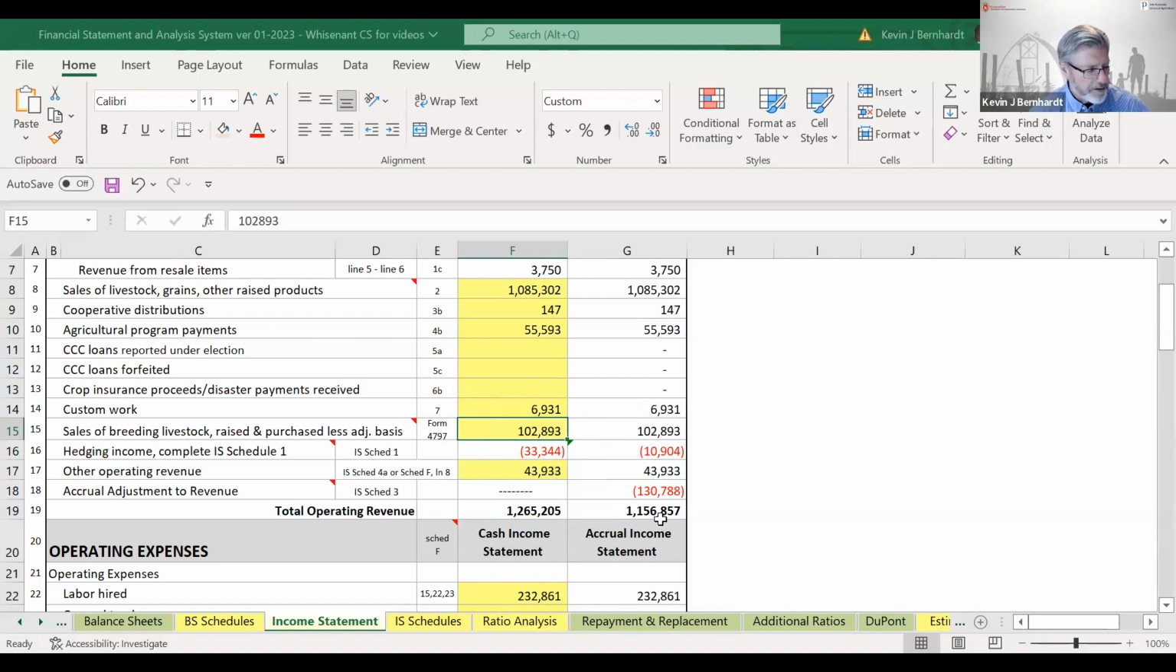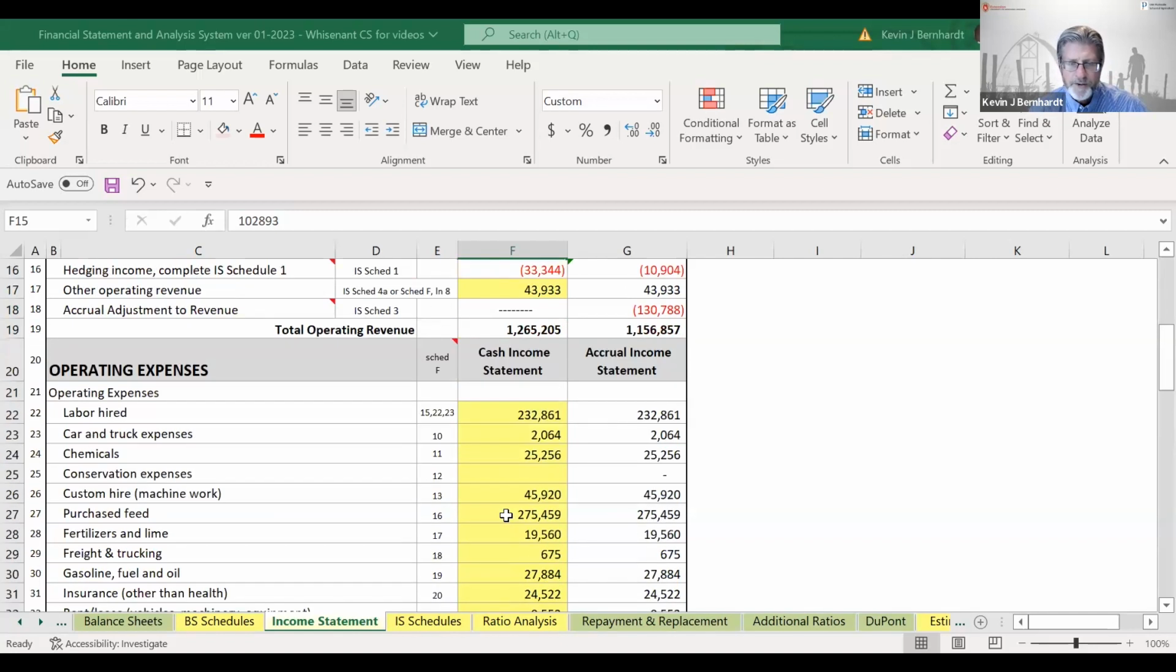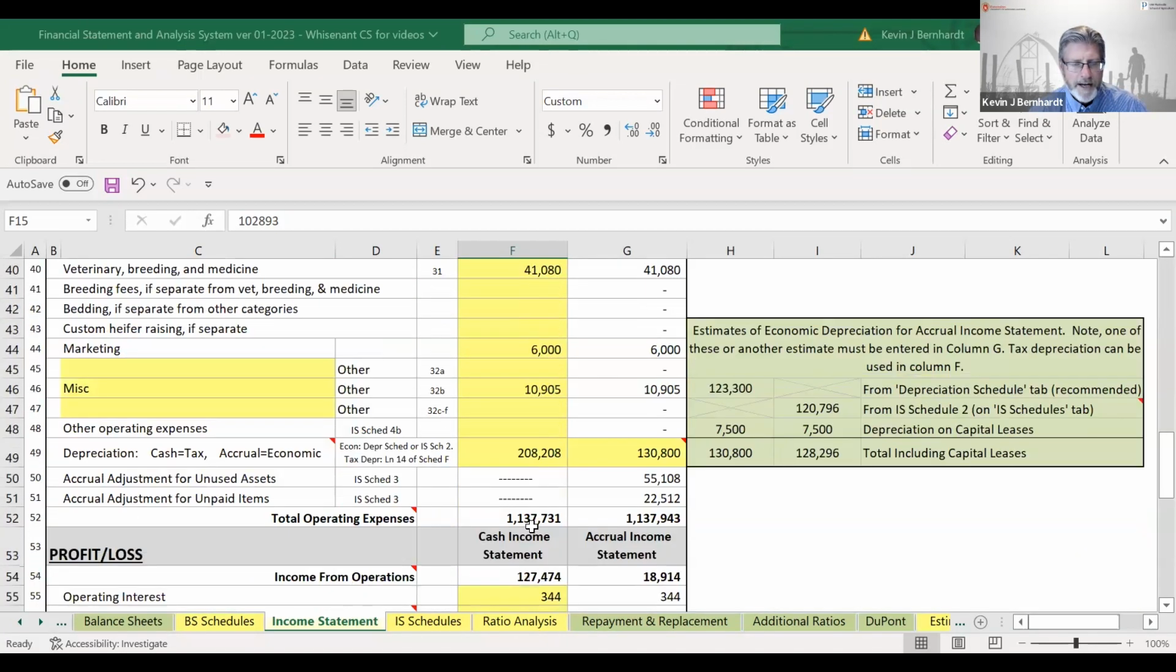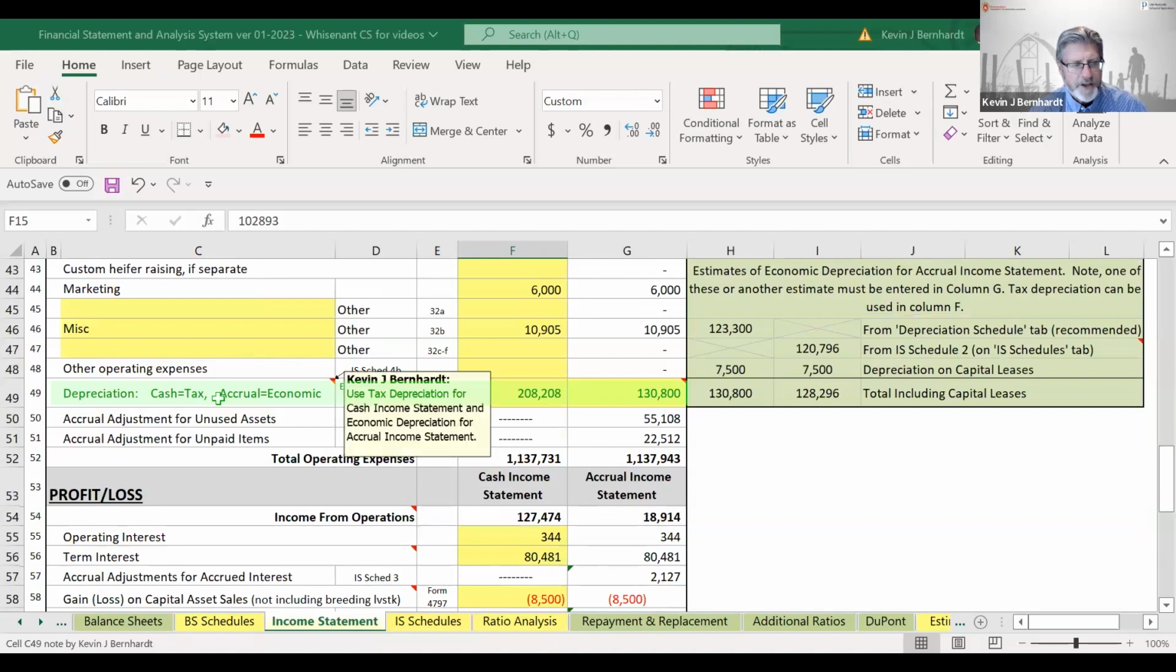Now, the expenses for the purchase breeding livestock, that is in the tax depreciation, because we're going to treat that like a capital asset and depreciate that purchase price out. So in our case, we come down here to the depreciation line item under operating expenses. And we can just simply go to the Schedule F and get that number. It's $208,208. Some portion of that is going to be the purchase breeding livestock that we sold. So once we get that number, if that's the way we're treating our taxes, then the number is already part of that. On the accrual side, we have to figure that out on our own.